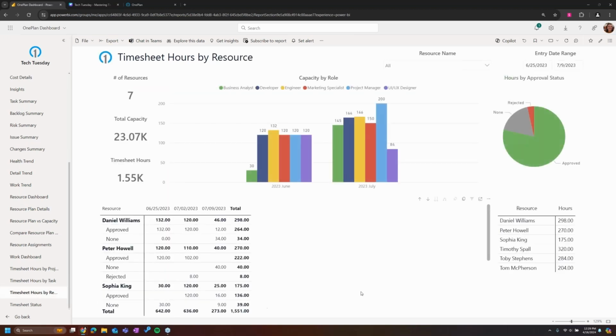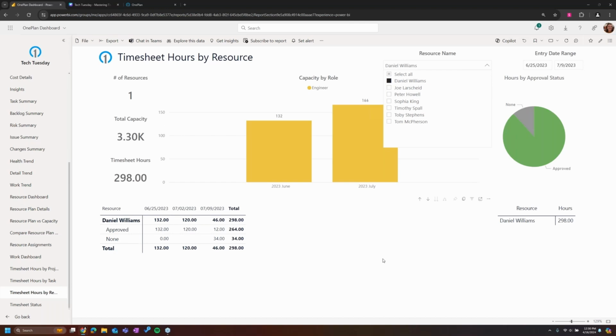Next up, we have timesheet hours by resource. So taking it a step further, now we're looking at how individual resources are submitting their timesheets. And again, you can view it by particular timesheet range. Here we're looking at June 25th to July 9th of last year, and we can see how our resources were submitting time then. You can see the breakdown of resources, how many total hours they've submitted. You can even use this slicer to narrow down the view, so you can look at how individual resources are submitting time in particular time periods.